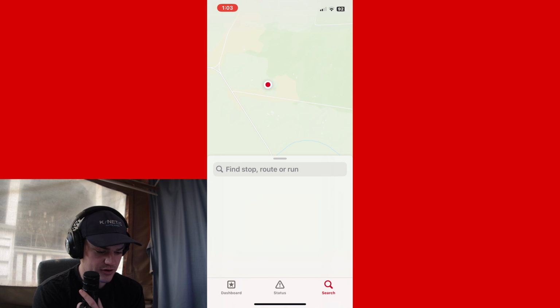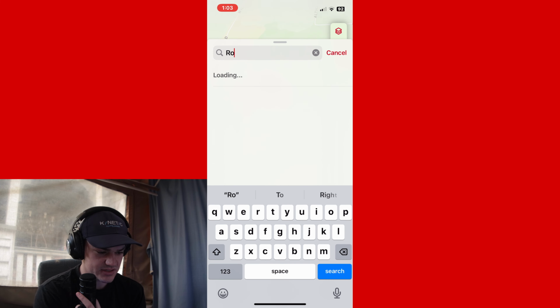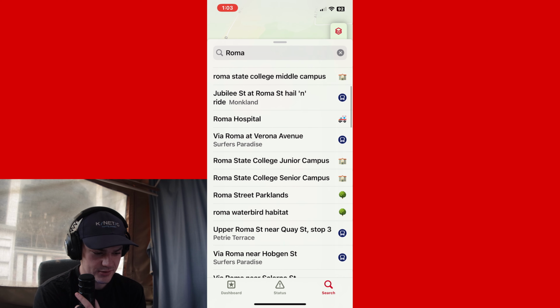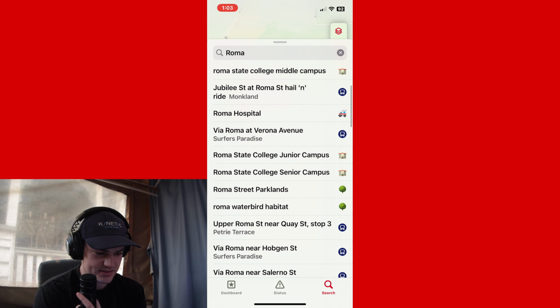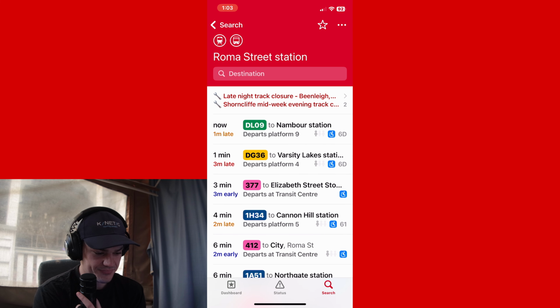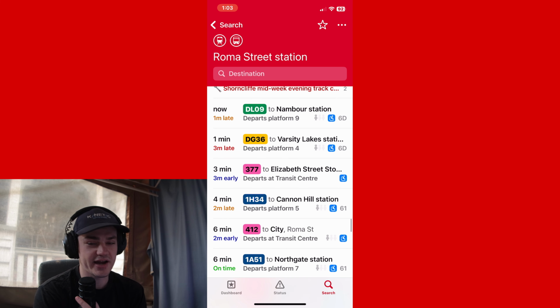So we're going to hit the search icon in the bottom right, and we're going to input Roma Street Station, which you can select so many stops within the general consensus of the word Roma. So Roma Street Station, you just tap that, and then this is showing trains and buses. Now, trains will be shown by their line code.